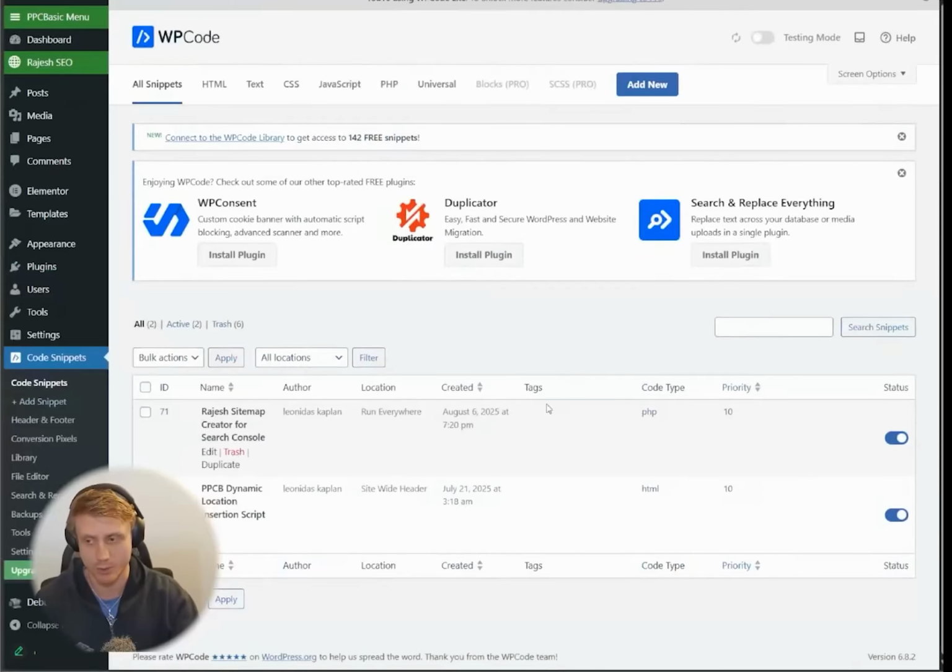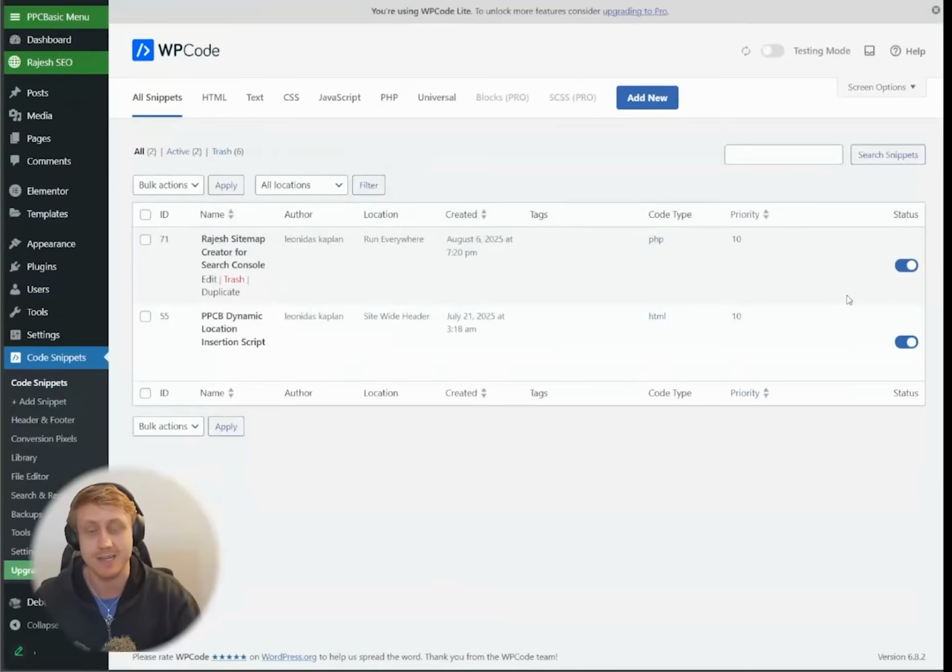And here is where we're going to start implementing our code. This is where we're going to start copying and pasting the code that the AI is going to generate for us. So here we already have two pieces of code created. Last week we created Rajesh's sitemap creator for Search Console, and that was like a little mini thing. You can see this little green item right here. That was the script, or the little solution, we created last week. So for this week, we're going to create a new one.